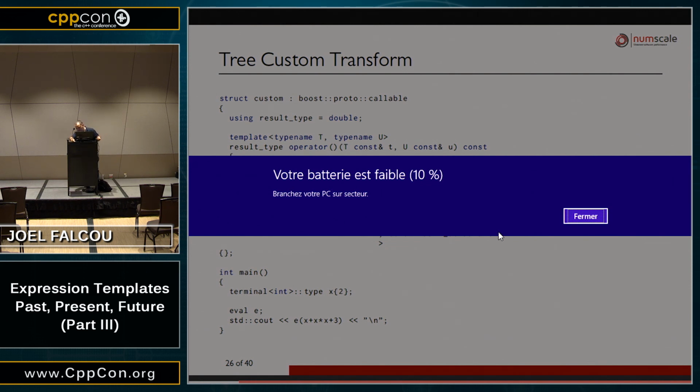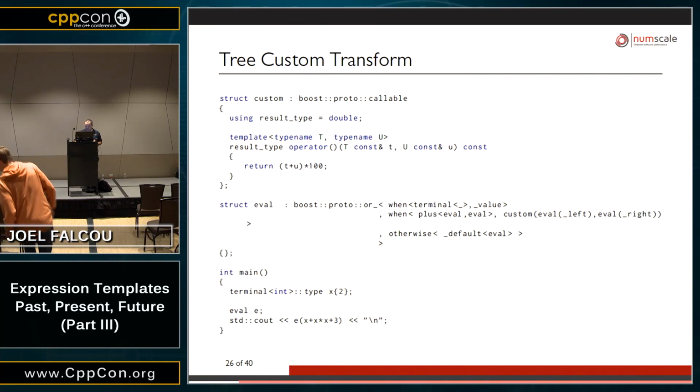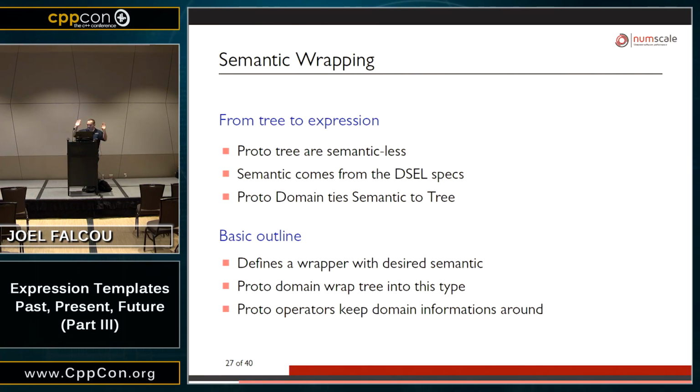So, okay, let's put some batteries inside this. Okay, great. So I think everybody's still there. So on to the last part of these sessions. So we speak about that.